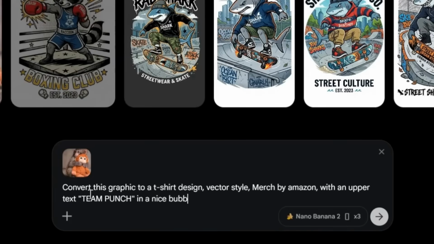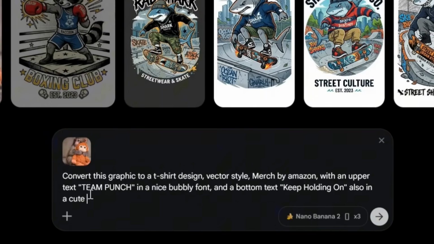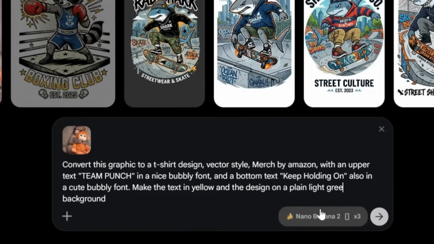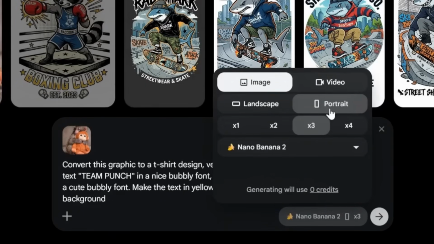And I'm also asking it to add an upper text, Team Punch, in a nice bubbly font, and the bottom text, Keep Holding On, also in a cute bubbly font, and make the text yellow and the design on a plain light green background, just to make sure that the design can be easily separated in case we have other colors in the design itself.